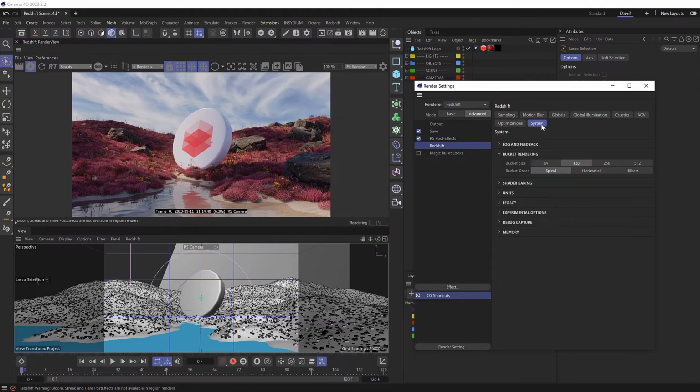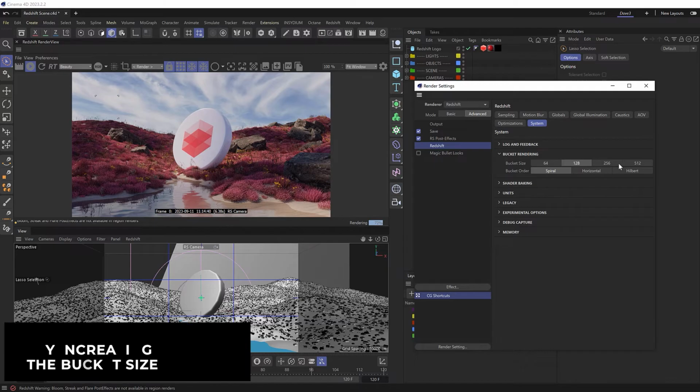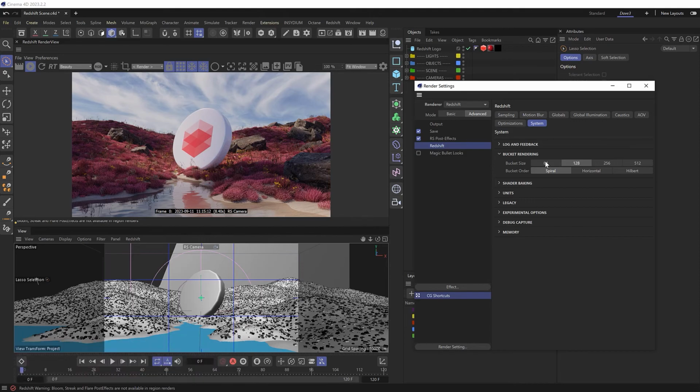And finally, over in system, we could try playing with the bucket size, which might also speed up your renders ever so slightly. Maxon suggests not using the smallest bucket size setting of 64 for GPU rendering, because it'll fail to utilize the GPU processor effectively. And not to use the largest size of 512 if you have multiple GPUs for a similar reason. So your best bet is to stick with the default size of 128, but we can experiment with this.